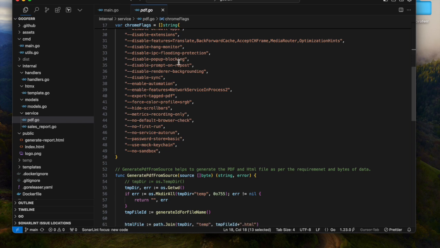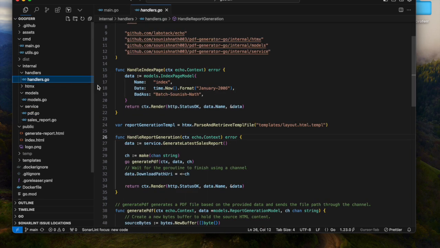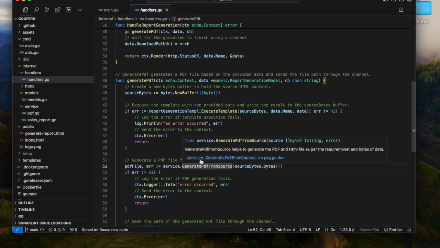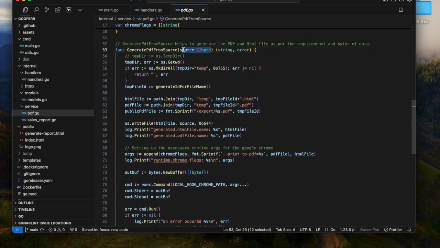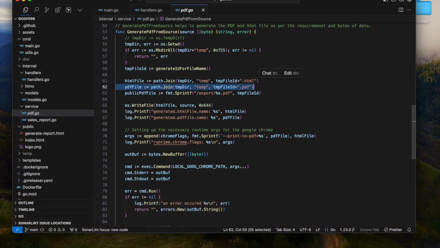Okay, we are using it, and at the end there is one function that you have seen, which is also mentioned in the handler.go, which basically generates the PDF from source. As mentioned, it helps to generate the PDF and HTML file as per the requirement from the bytes of the data provided. Here I have provided the source byte, which is my data content. Now I am generating a temporary directory, generating the file ID, creating the HTML file, and creating the PDF file variables. I am also creating the public PDF export path.